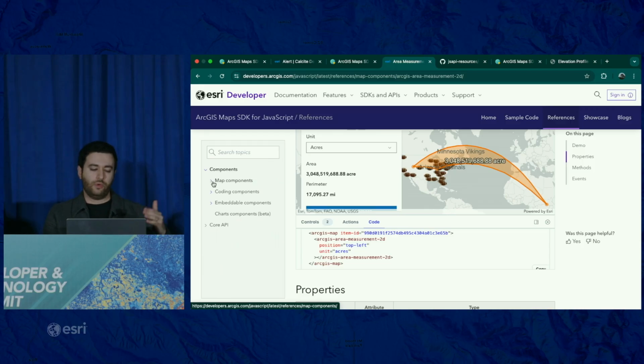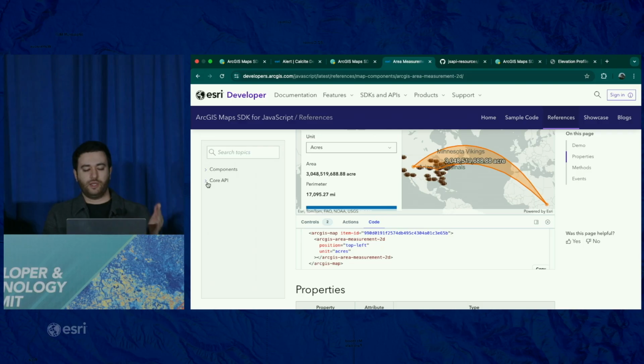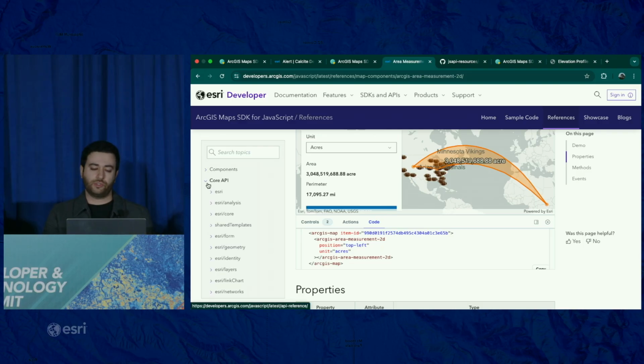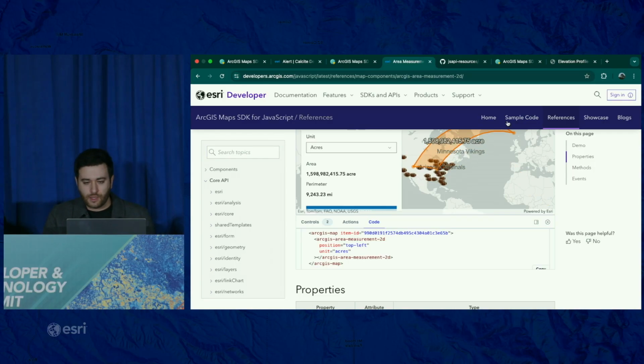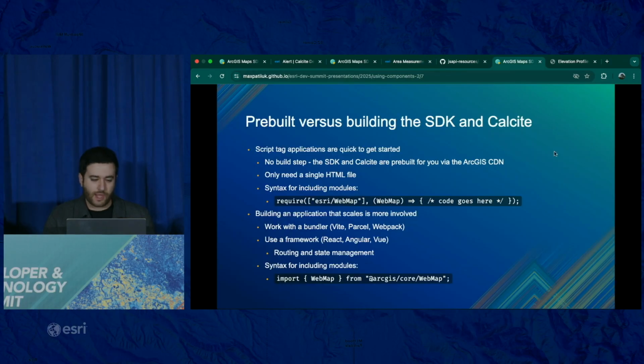And as well, if I collapse the map components reference, you'll see all the other component references, so coding, embeddable, charts. And if I close the component reference entirely, there's the core API reference as well. So all the reference you need for the SDK is in one place, and in a convenient search as well if you want to look up a particular component. And then I'm going to go back.